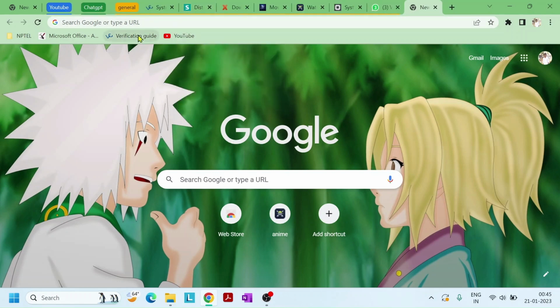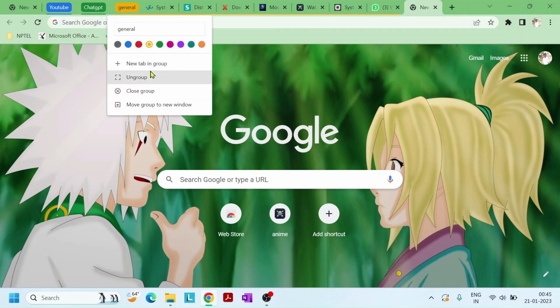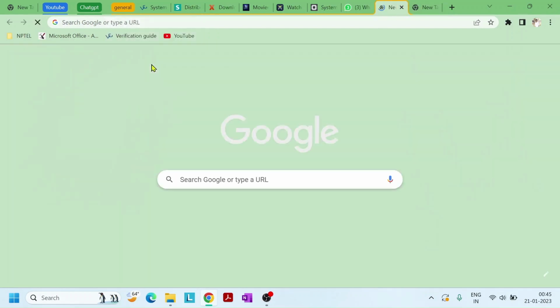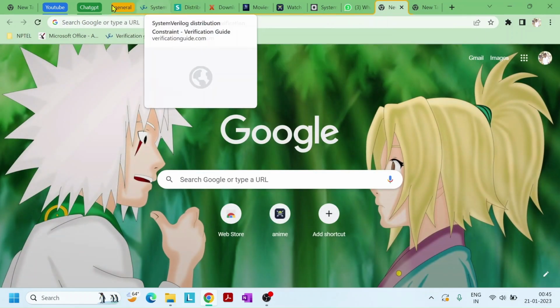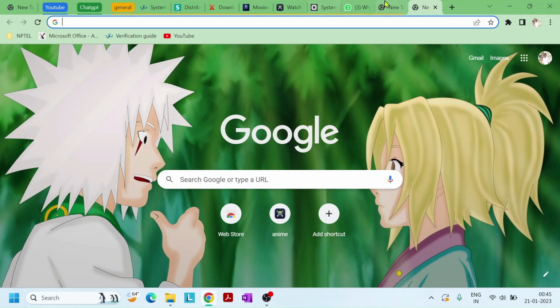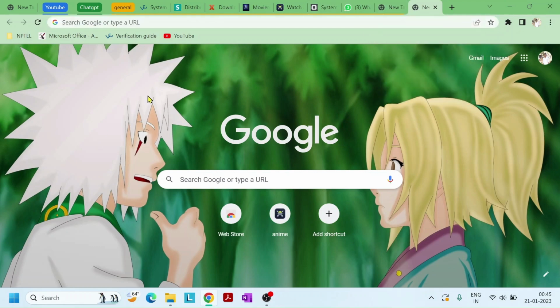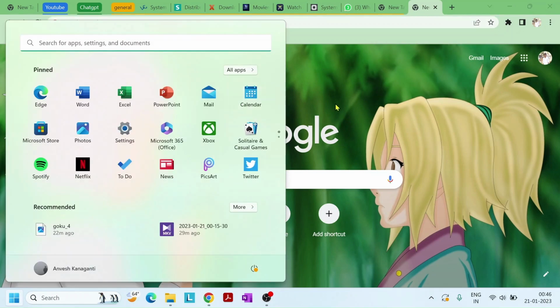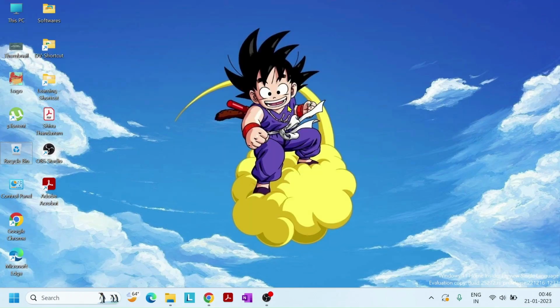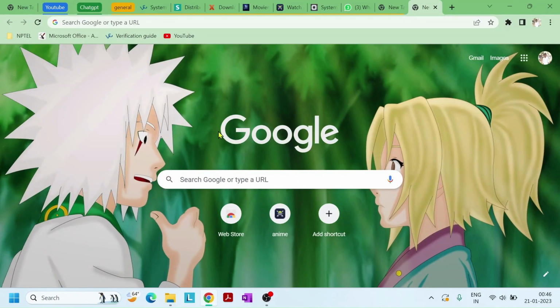If you want to directly open a tab in this group, right click on this group name, choose this new tab in group so that it will be directly added to this group. You can see. And that's it.